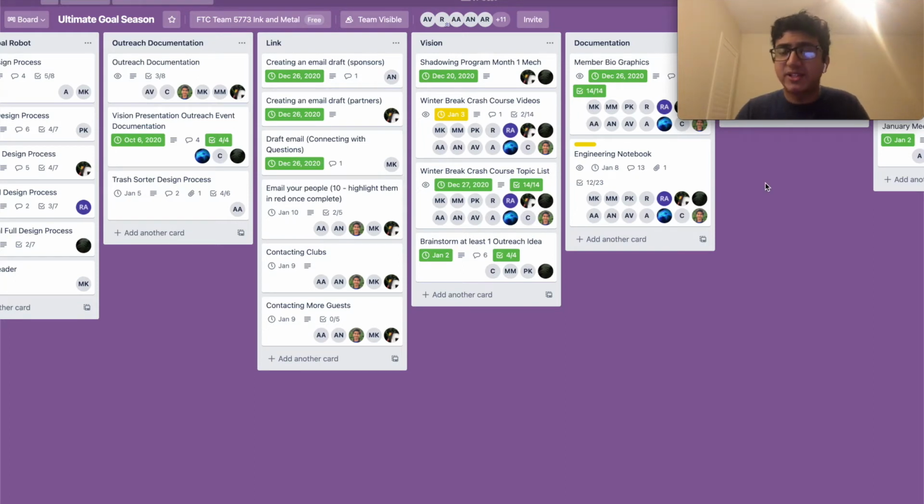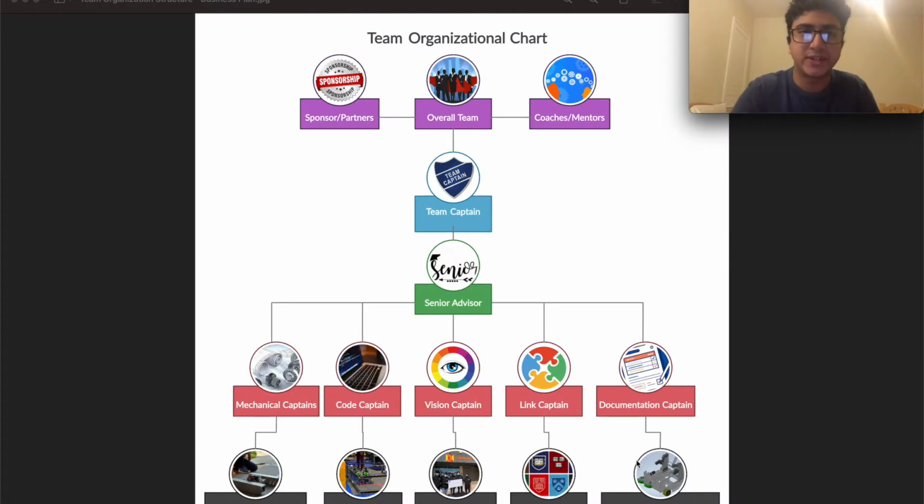Now in the next section, we'll look at a team hierarchy. So right here we have a team hierarchy. At the top we can see sponsors and partners, the overall team, and the coaches and mentors. These people come first. The sponsors and partners are those who provide us with resources and they're important to our team. The overall team is the duty of each member of the team. That's why that's at the top. And then coaches and mentors are those who guide us throughout the process. So they're super important as well.